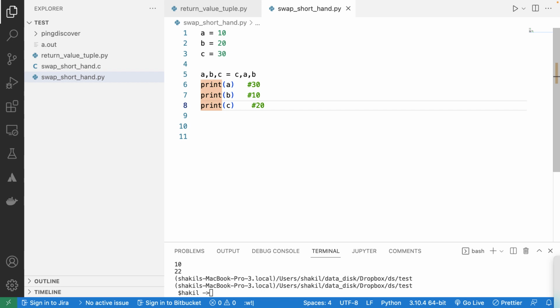Now if I run this program, you will see my output, and it is like this. So you'll see 30, 10 and 20 as the output. Now this can be used to make some useful utilities, like a swap function is one of them.